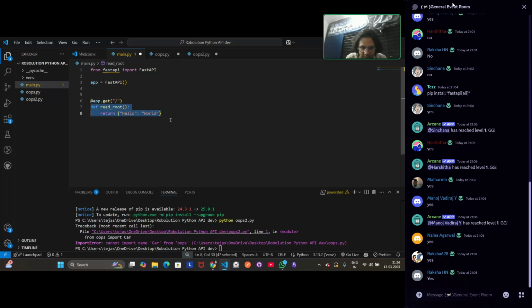Over here, this is my function, a regular function. I want to turn this into a FastAPI function. Let's just call it fast API function. How would I do that? I would just add this decorator on top of it.